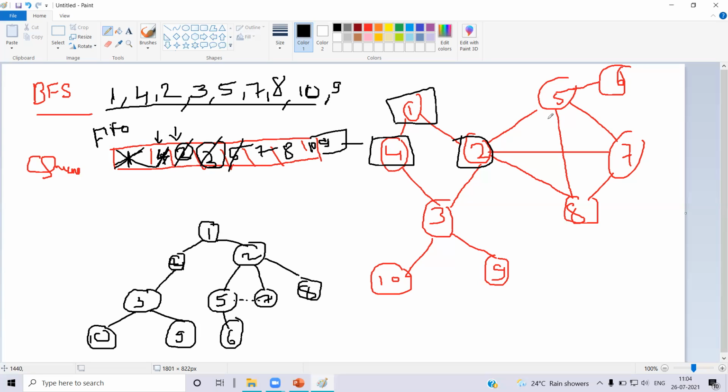So this is again a cross edge. And 8, it is already present. So this is also a cross edge. This is also a cross edge. So these are the neighbors which are present. So 5 is being analyzed. It is being explored over here.